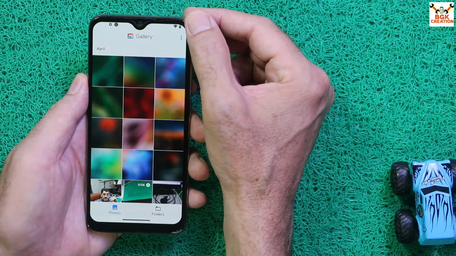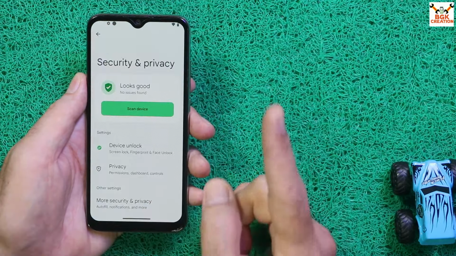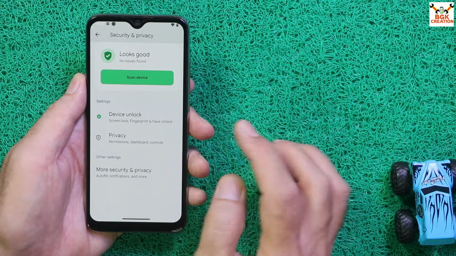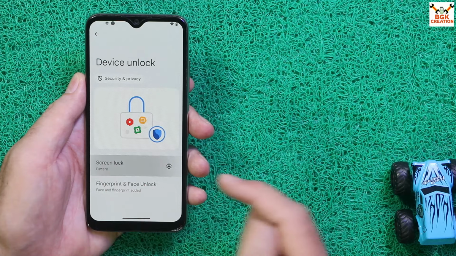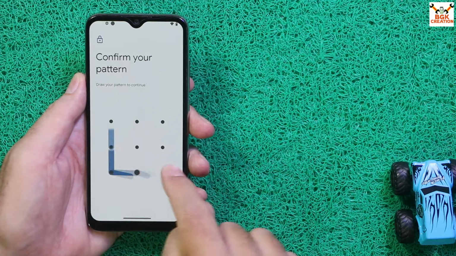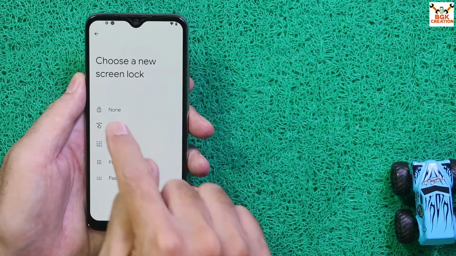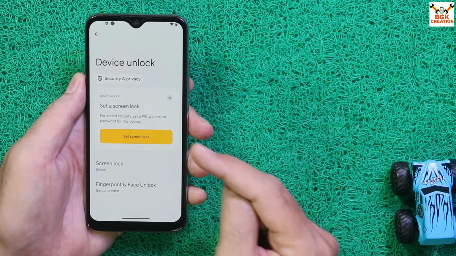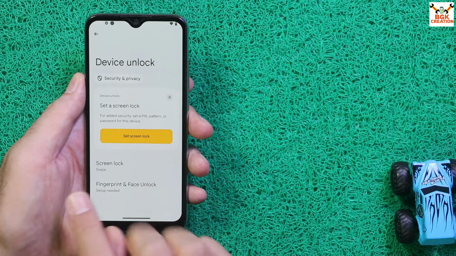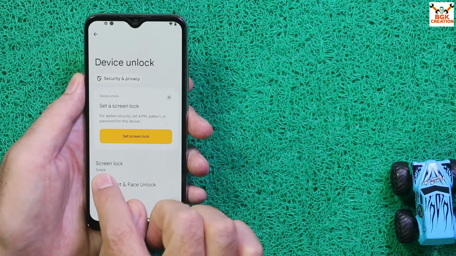Must check the battery, it must be charged to maximum. Always turn off the lock screen before flashing, like going to screen lock security, then turn it off by selecting the swipe. Always turn off the security lock before flashing the ROM. The screen lock is now turned off because I selected the swipe.